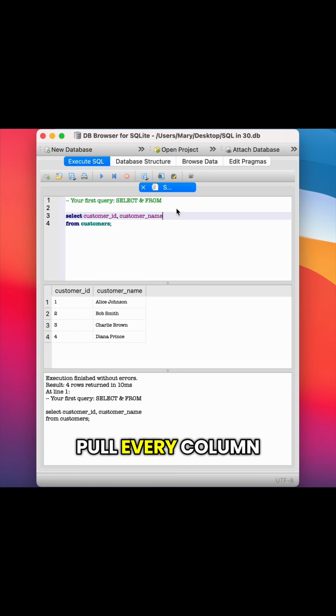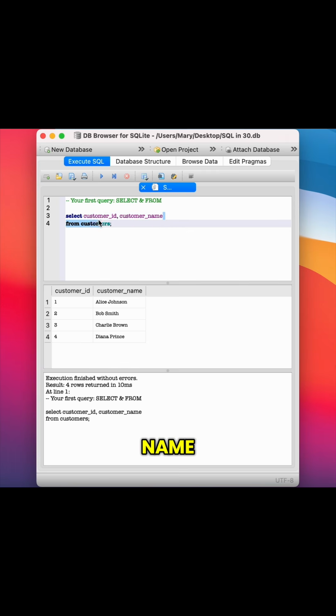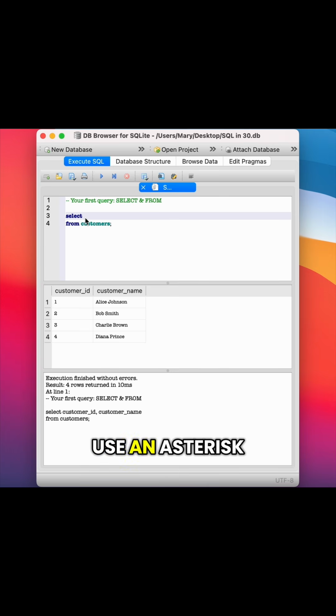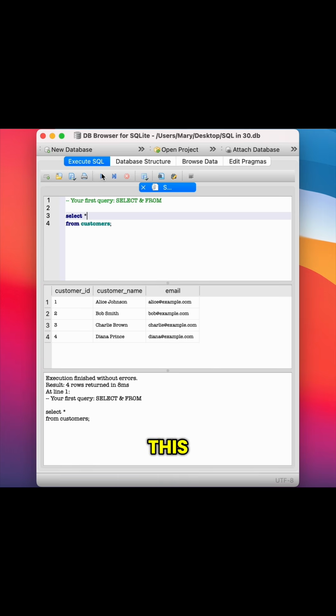If you want to pull every column from a table, you don't need to write out each individual column name. Instead, you can just use an asterisk to indicate that you want to pull everything. So I'll go ahead and run this, and there are all of the columns in my table.